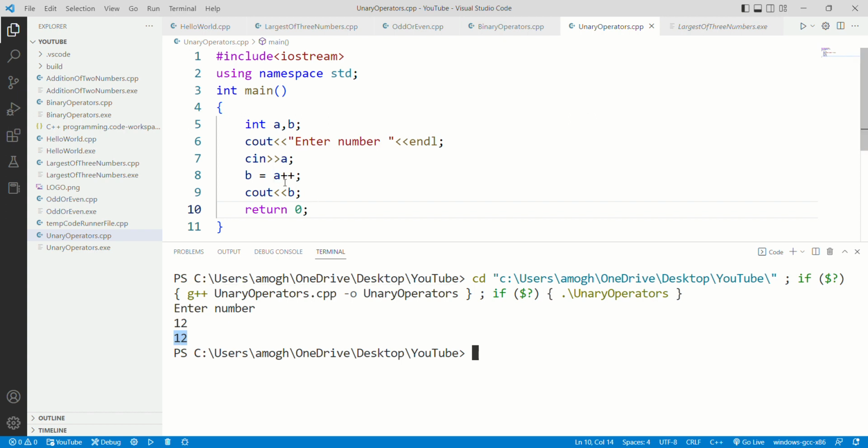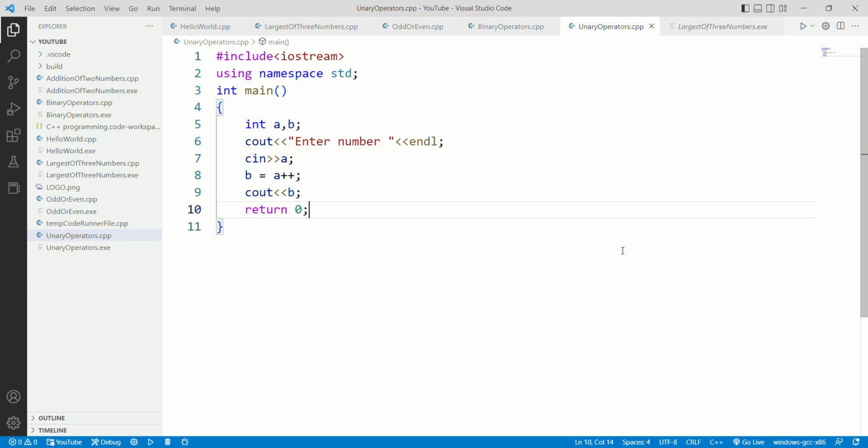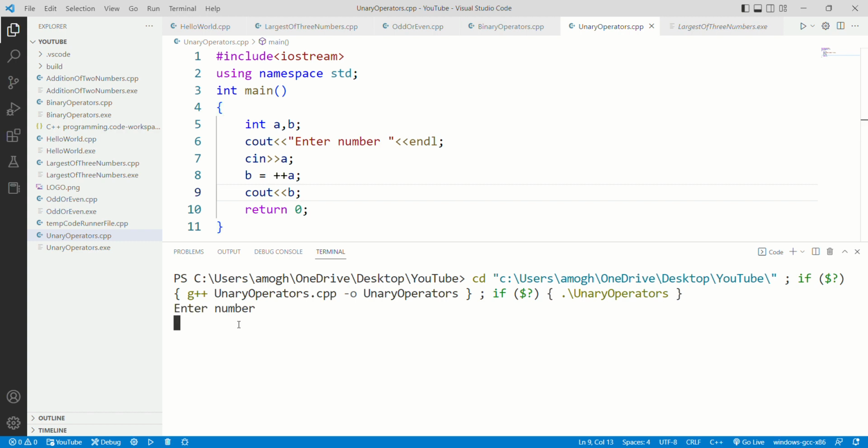Why is that? It is because I'm incrementing after storing the value of A to B. That is post increment. Now, let me try plus plus A. Okay, this is pre-increment. Let me save it. What will this do? Let me see. So the same number 12, the output is 13.